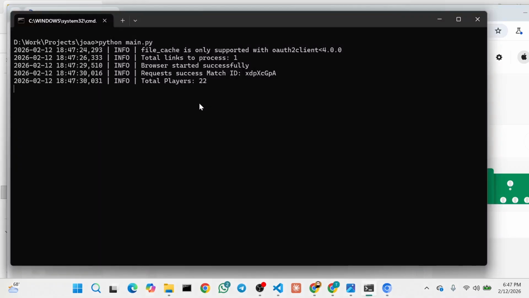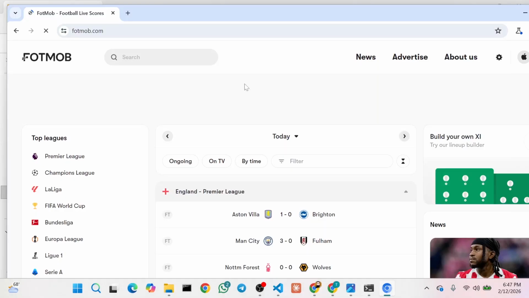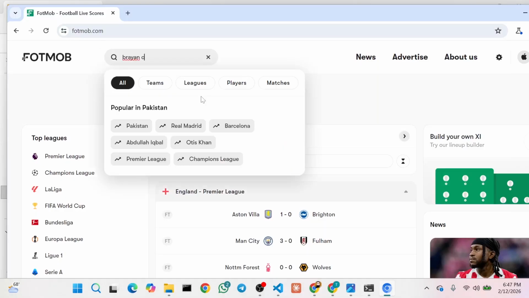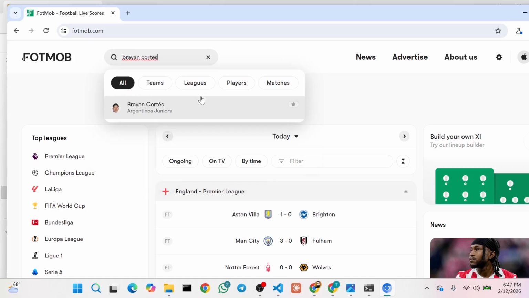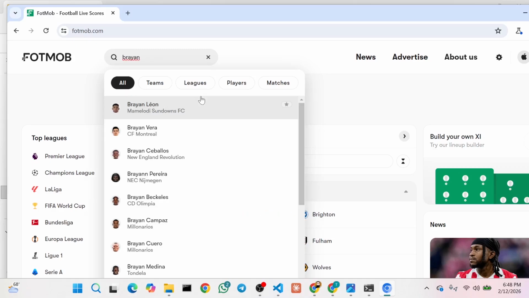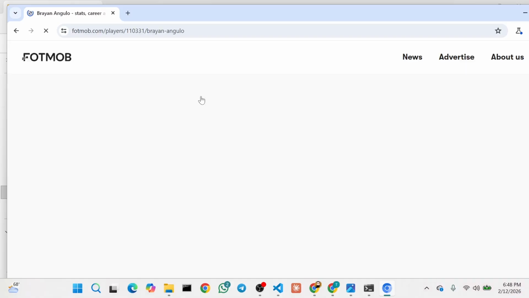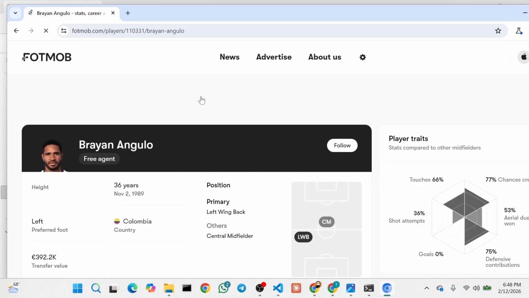And here you can also see the status of total players found on FlashScore: 22. Now, for each player, one by one, it extracts the xG value from Fotmob.com. For the demo, just the first player's xG value will be extracted, because to save time, it takes more time if I leave the bot running for all 22 players.